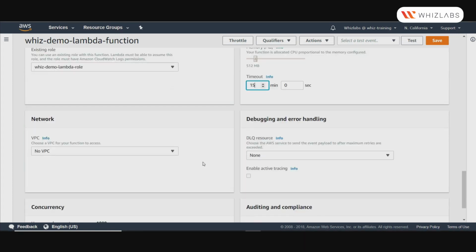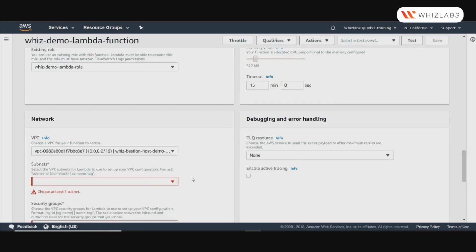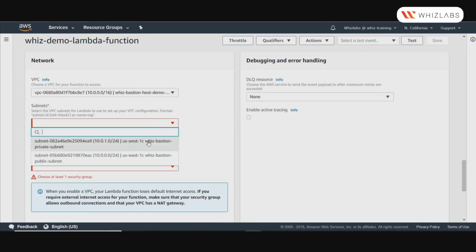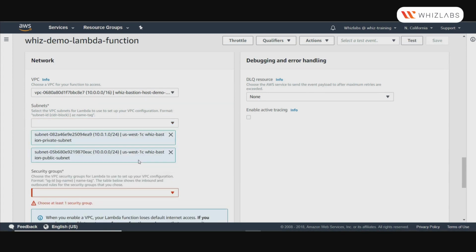And as discussed in our presentation, you can also run the Lambda in a VPC. You can choose the VPC from here, and then you can choose the subnets in which the Lambda function is to be run. AWS recommends choosing at least 2 subnets from 2 different availability zones in order to keep your Lambda functions highly available and fault tolerant.